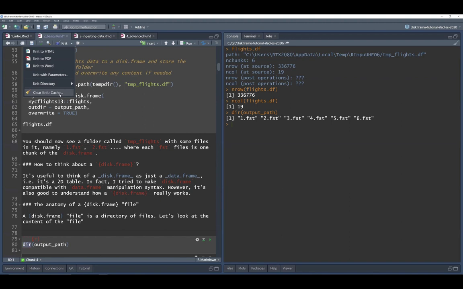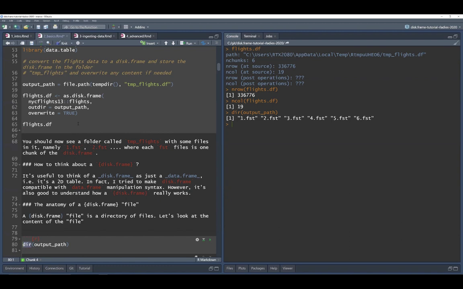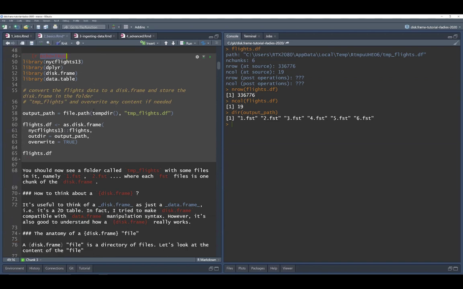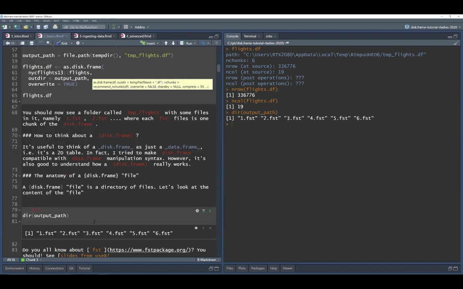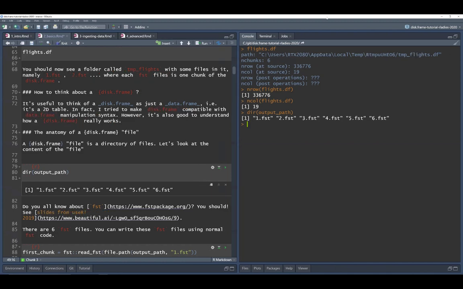I have a comment saying check the knit button, the configuration icon beside the knit button. Oh, configuration icon. So chunk output inline. So that should do it inline. Well, anyway, it seems to be not working for this one particular cell, so I'll just skip that cell. It seems to be working here, for example, so I'll just ignore that for now.